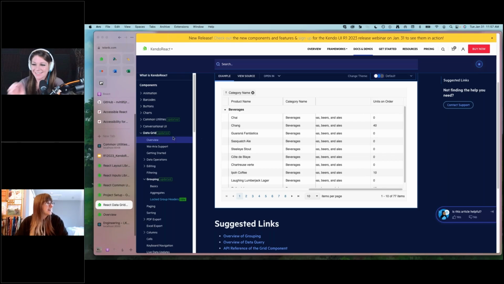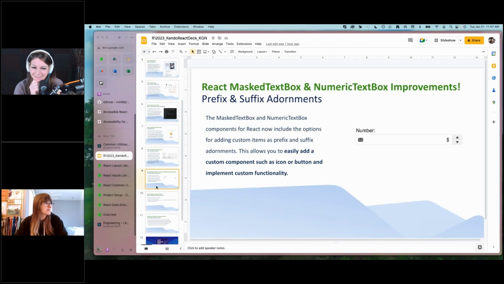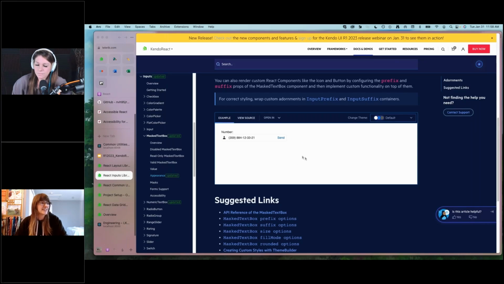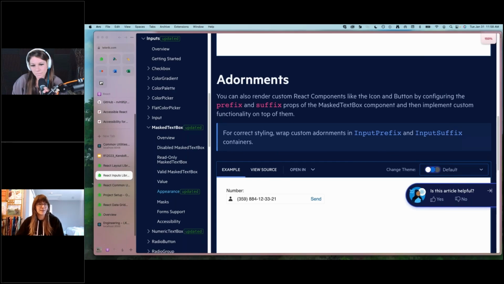Next up are prefix and suffix adornments in our text boxes. So you can now add these little icons here, things at the end. Prefixes and suffixes is what we are calling those, which allow you to easily add a custom component, things like icons or buttons, built right in. And they look really clean. I really like this example that we've got on our docs. I'm going to zoom in because I think it feels probably really tiny.